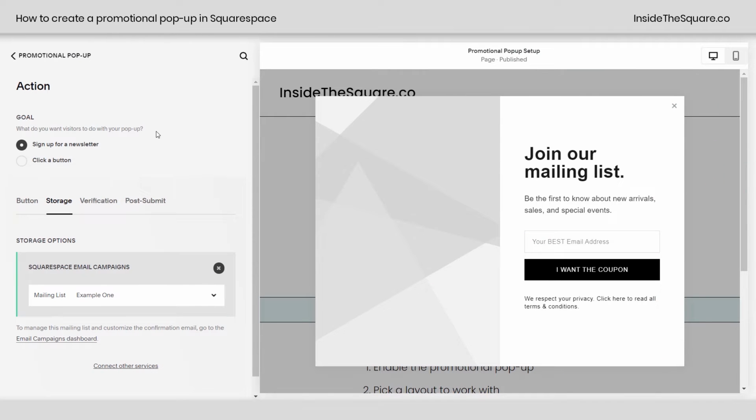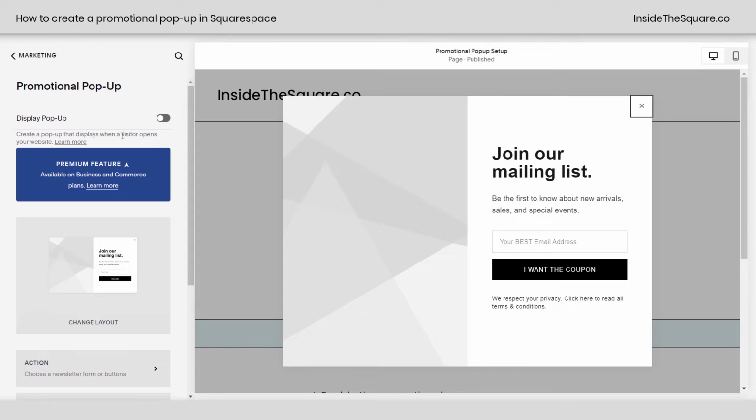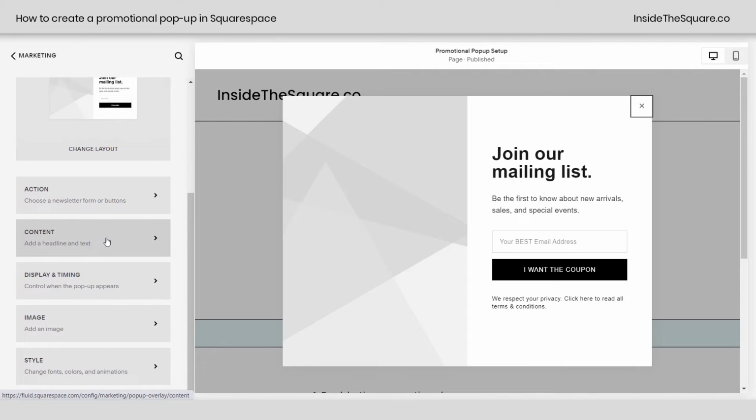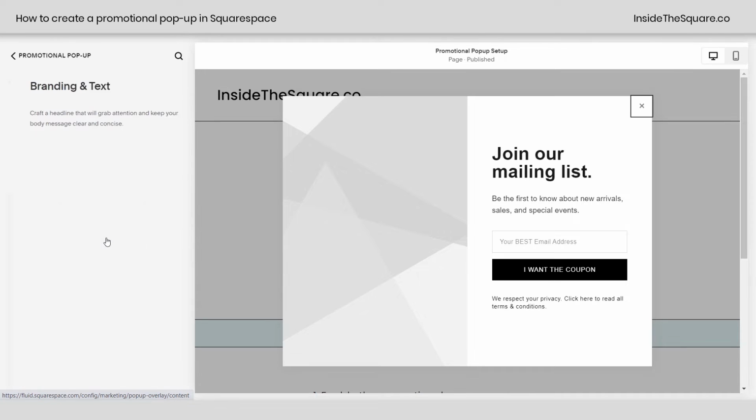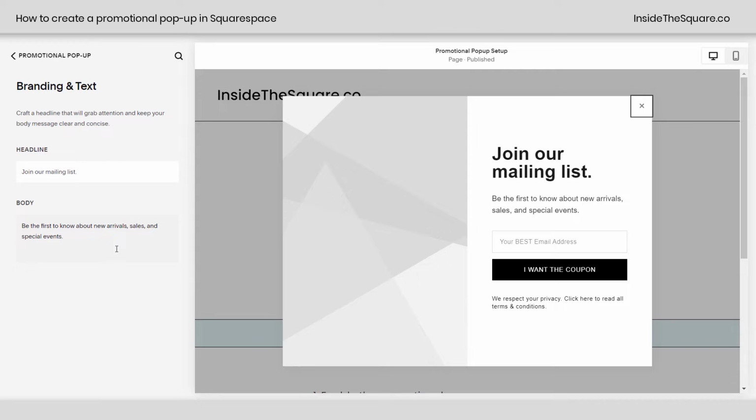All right, back to the promotional pop-up. So we have our action here. Let's take a look at the other options for a promotional pop-up. Scrolling down, next up we have the content to edit. This is just the text that's going to be there. We'll be adding the image and changing the style later. For the content, we have a headline and we have body text.